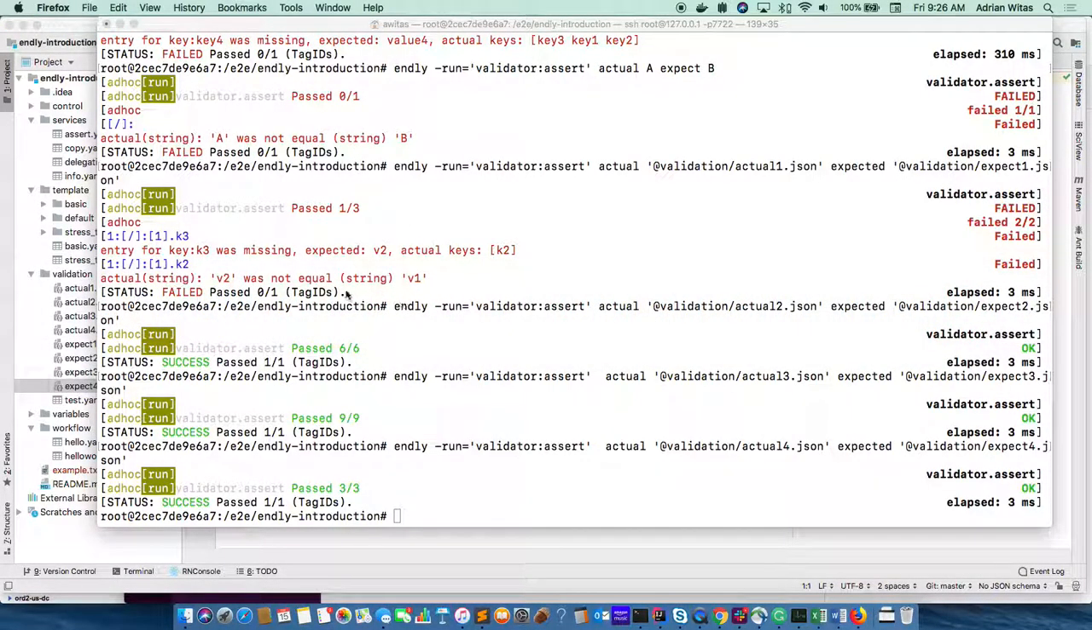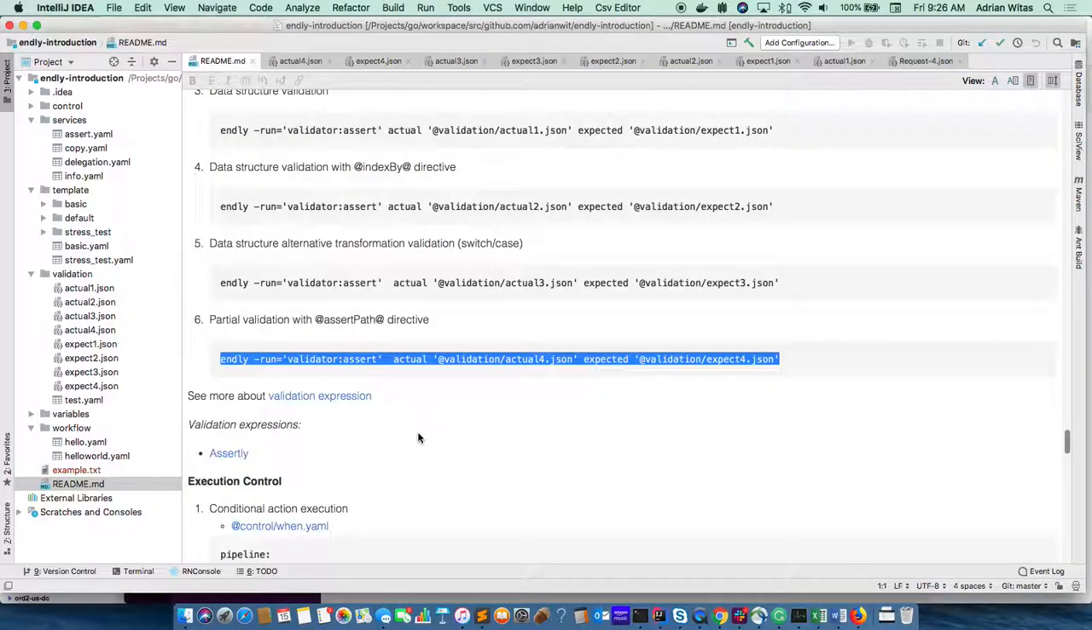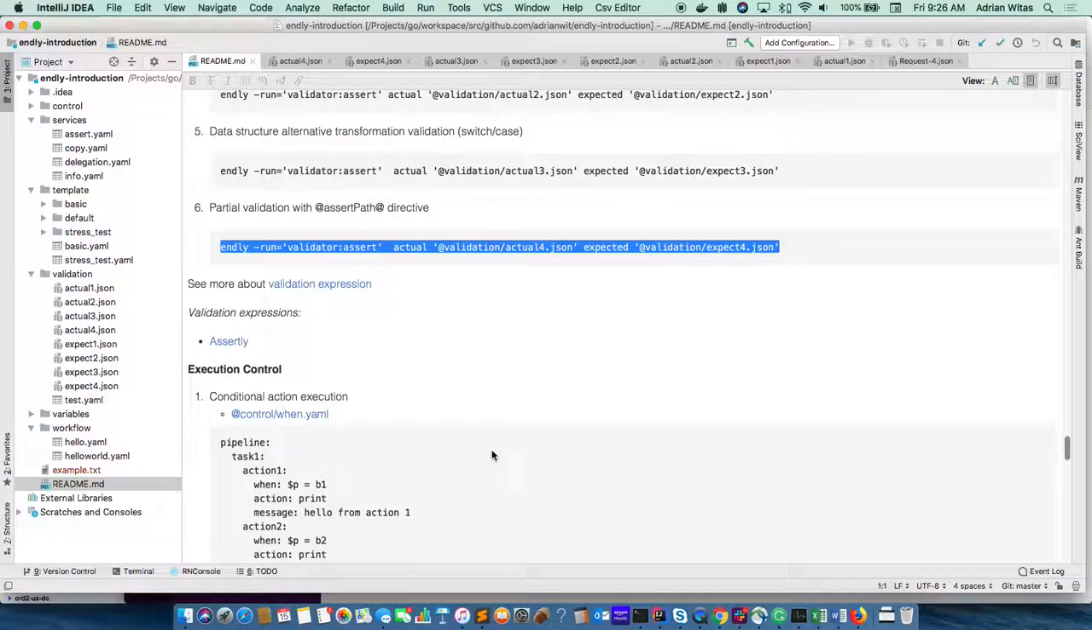So this is your example. There is so much more when it comes to validation. If you really want to delve into it, just please go to Assertly, and there's the whole validation expression and many more examples to go through.